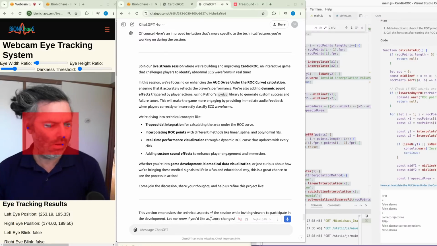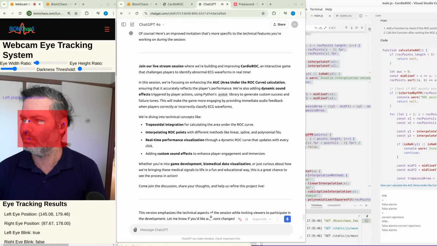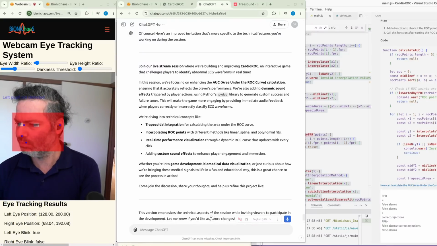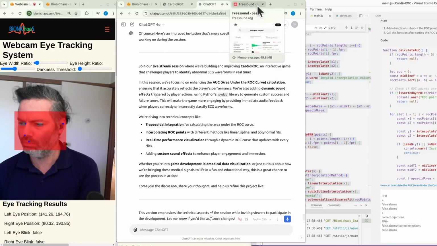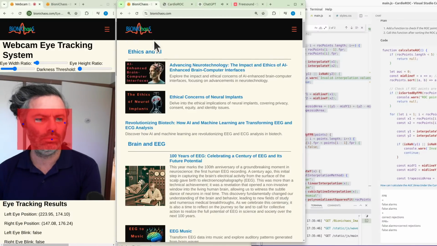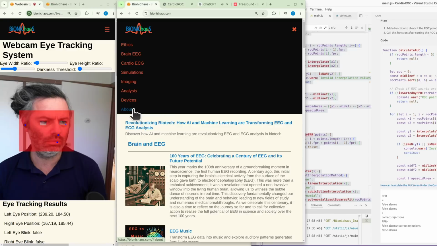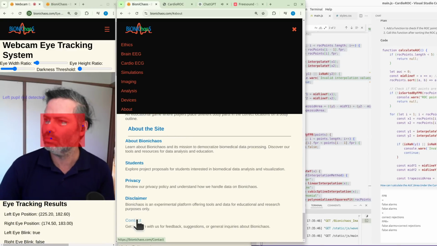incorrectly classify ECG waveforms. We're diving into technical concepts like trapezoidal integration for calculating the area under the ROC curve, interpolating ROC points with different methods like linear, spline, and polynomial fits. Real-time performance visualization through a dynamic ROC curve that updates with every click. Adding custom sound effects to enhance player engagement and immersion. Whether you're into game development, biomedical data visualization, or just curious about how we're bringing these medical signals to life in a fun and educational way, this is a great chance to see the process in action. Come join the discussion, share your thoughts, and help us refine this project live. This version emphasizes the technical aspects of the session while inviting viewers to participate in the development. Let me know if you'd like any more changes.